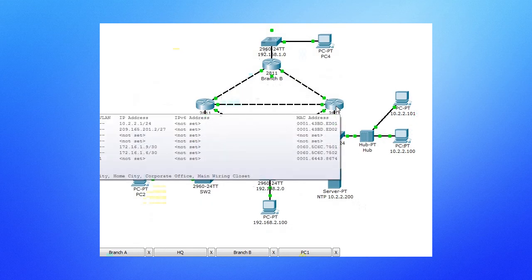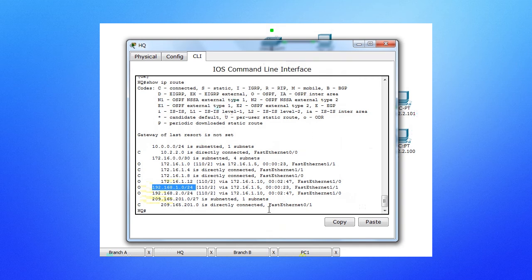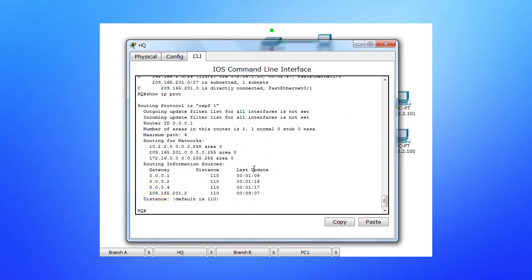Let's go and look at the owner of the 10.2.2 network, which is headquarters. Show IP protocols. Well, it looks like we are saying that we want to advertise it. It looks like it's included. And, oh, guess who forgot to take care of another one of those router IDs? Well, that's all right. We'll fix that. We're missing that route. It looks like it says it wants to advertise it.